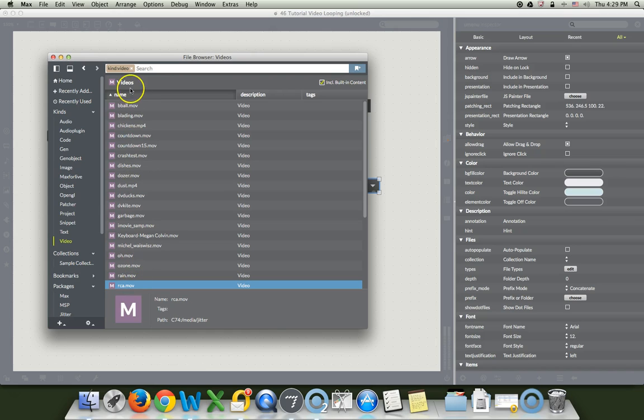So you click on any movie. Okay, B-Ball, Ozone, they're all in the same place. Down here it says the path is C74 Media Jitter. Well, you can highlight that and copy it. That's Command C on a Mac. Boom. And then just close that.